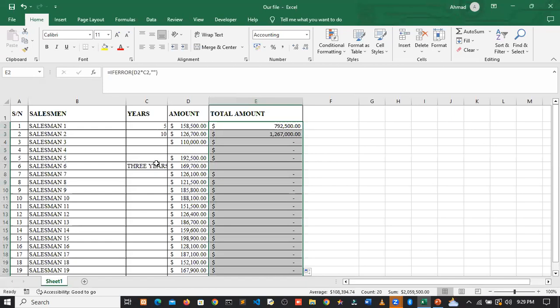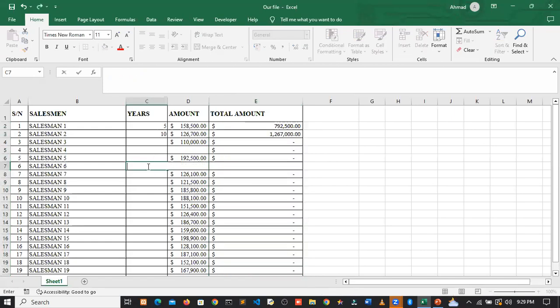So you see, wherever there is an error, it will just show empty for me. And let me just try writing. You see, it has just given me an empty because my data type is invalid. So I hope I'm communicating. You see it here also.